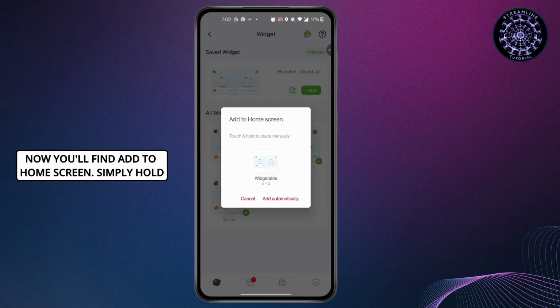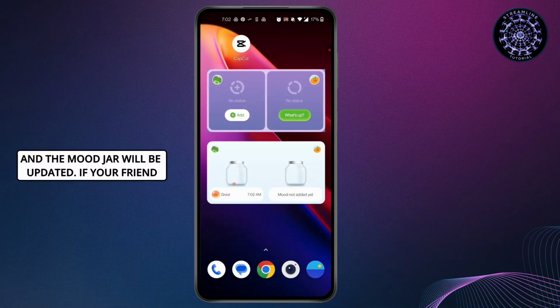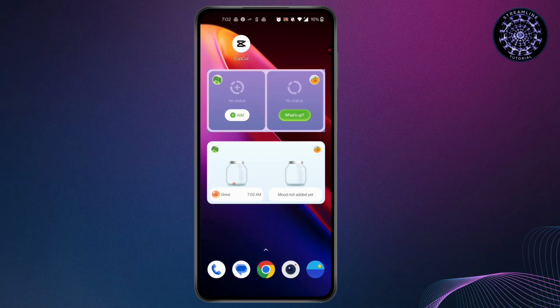Now you'll find Add to Home Screen. Simply hold on to the widget and add it in your home screen. And the mood jar will be updated. If your friend updates, you will also find your own mood jar.